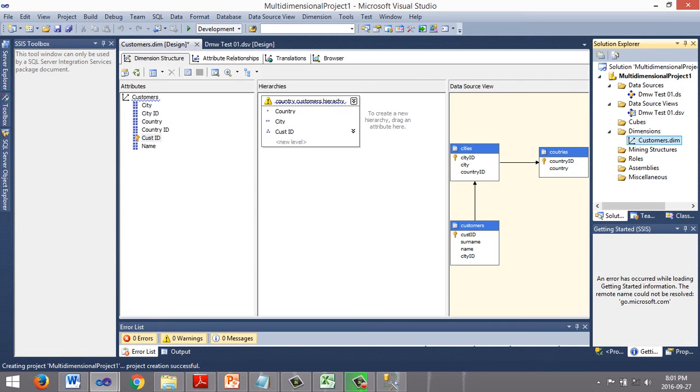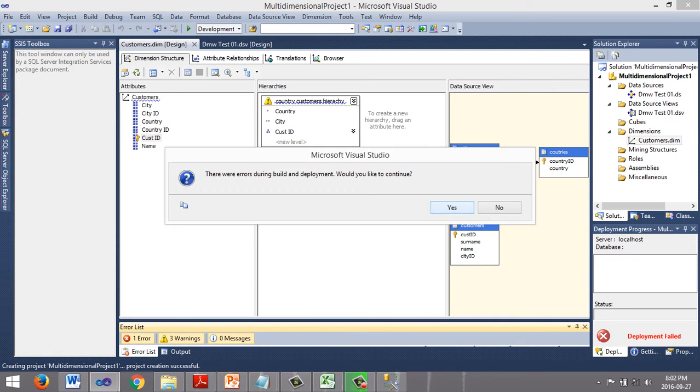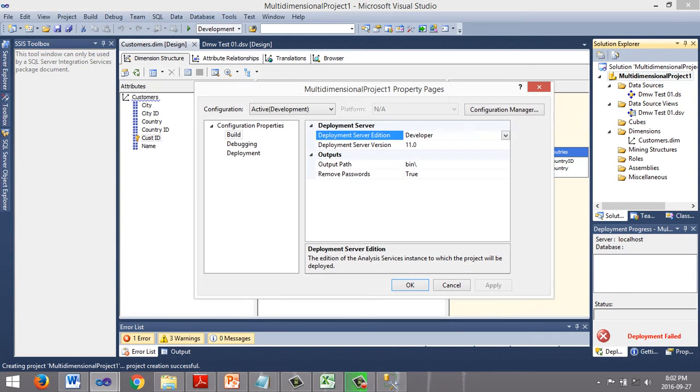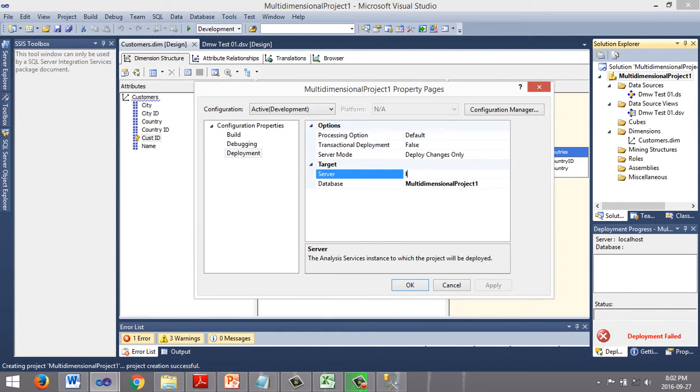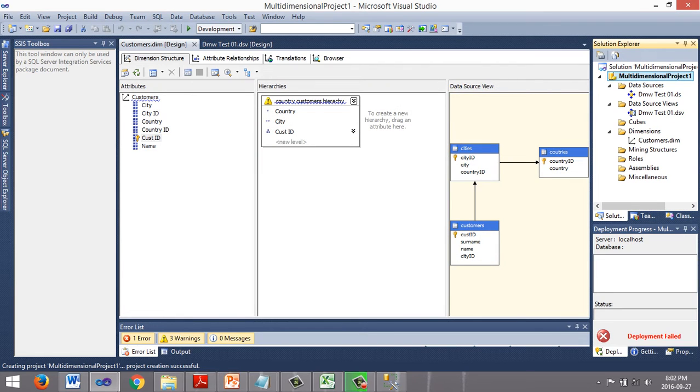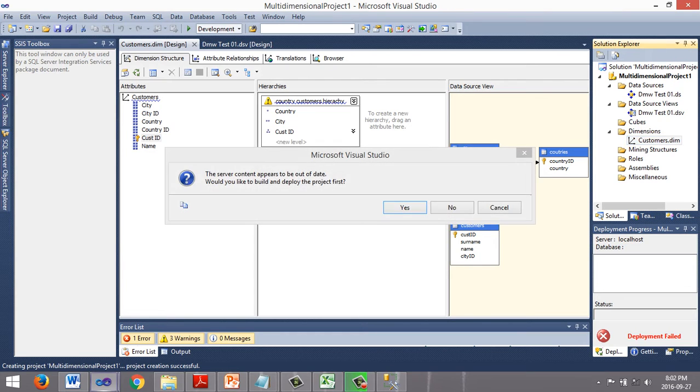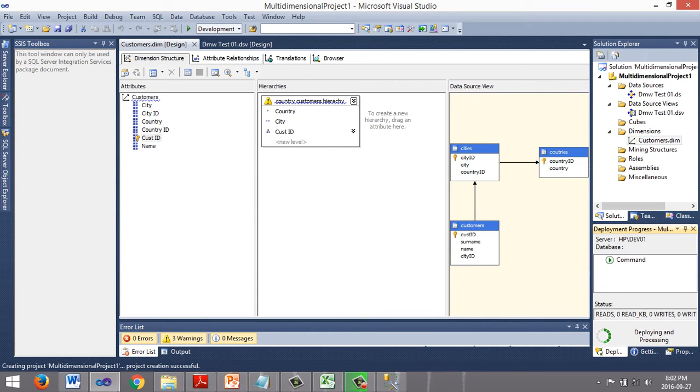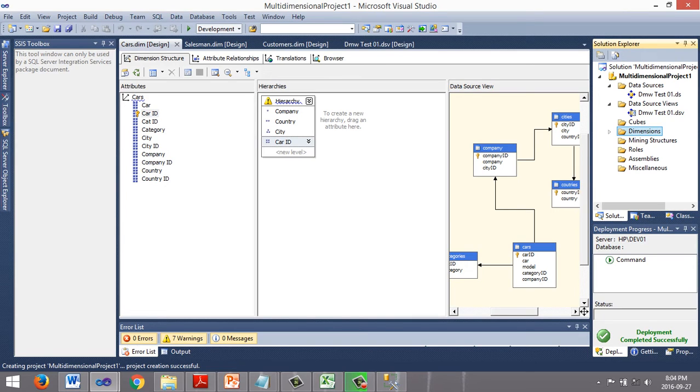Then go to dimension, right click on process, yes, and no, there's an error as well. We have to give our server name, SQL server name here, which is HPDB01, and click OK. Then do the processing again. Click yes, and here it shows the deployment, and it says deployment completed successfully. So likewise, you have to create all your dimensions. So I have created 3 dimensions here.